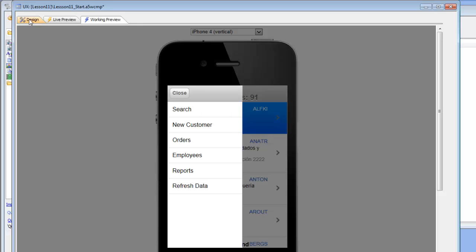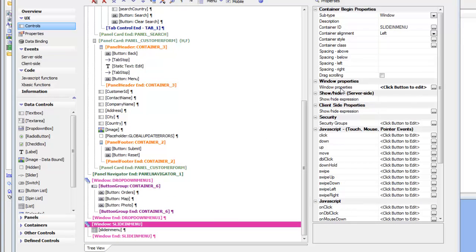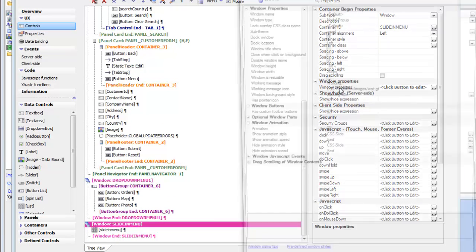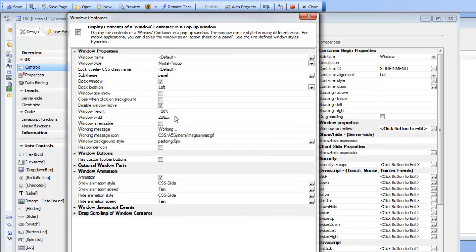So let's go back now to our window properties and set some additional properties. We'll bring up the window, and the first property that we'll set is called close when click on background. This is going to cause the window to close automatically when the user clicks on the component background. And then the next property that we'd like to set is the lock overlay CSS class name. This is the CSS class name that is controlling the color of the overlay that is displayed over the UX component.